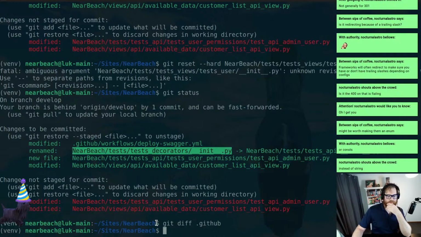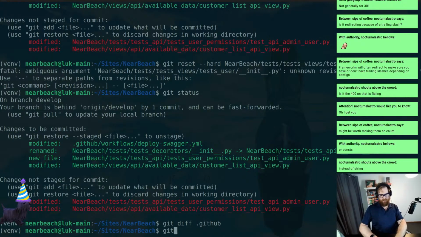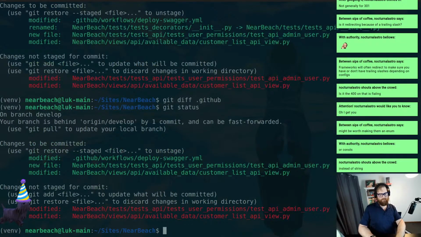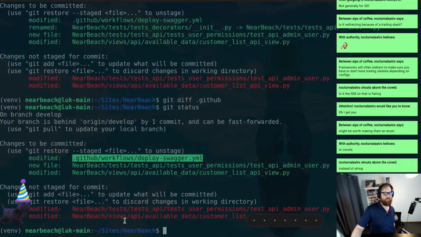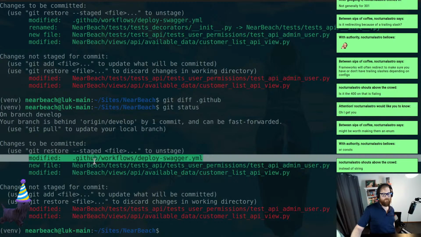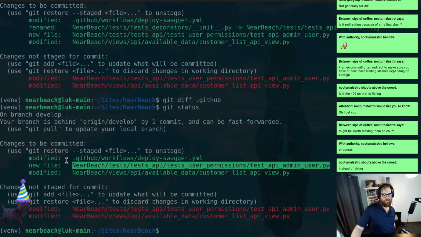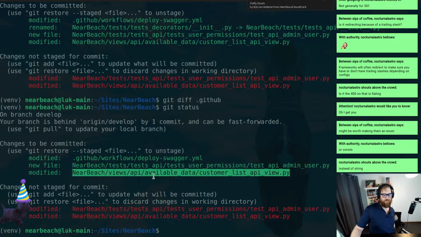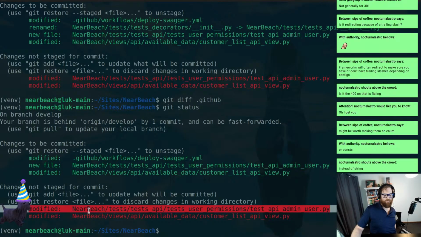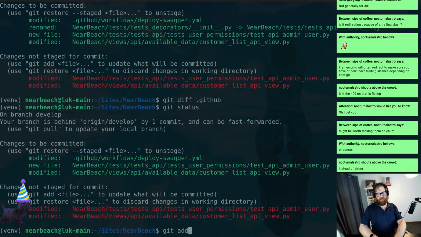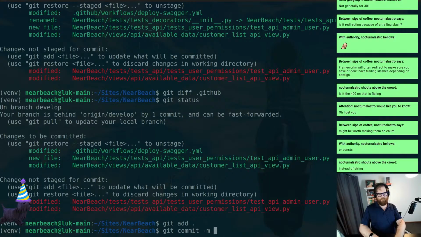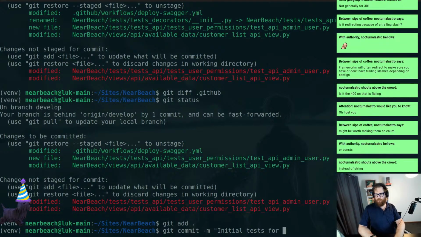All right, with this one, we have git status. I don't know why that's in there. It's not up here. We've got the NearBeach test, that's the new file, and then we've modified the API's available data. Yep, all right, cool. And then we've added in a new test. And we've edited the views. Yep, git add. Yep, everything, git commit. Cool. Initial tests for API.